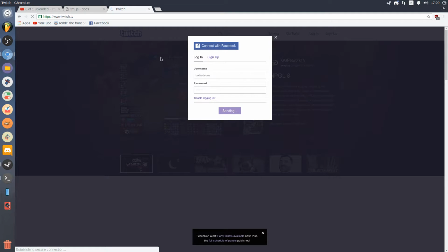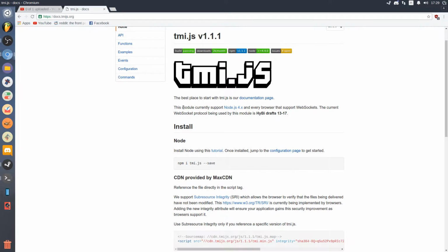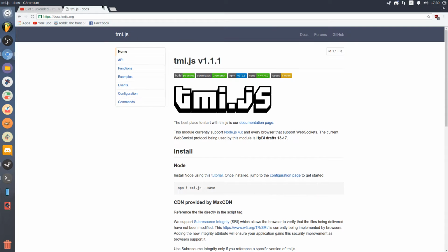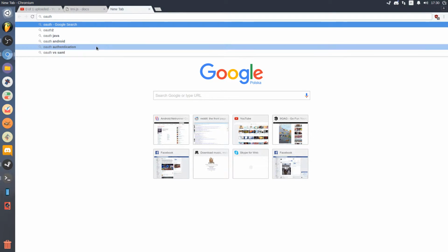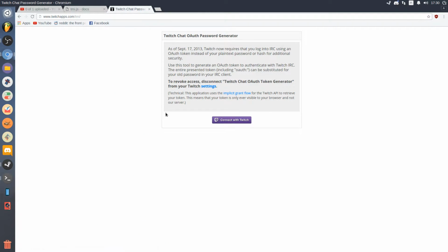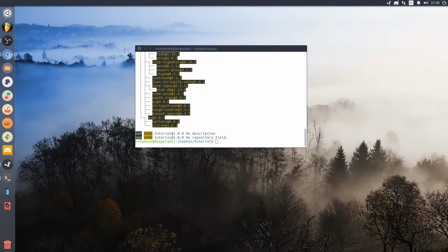You're going to log in. You can do this through Google. This is the same site you use for generating OAuth as you did before, so this hasn't changed. You're going to connect this one with Twitch, and you're going to get your auth here. You're going to want to keep this open for a second because it's going to be useful.